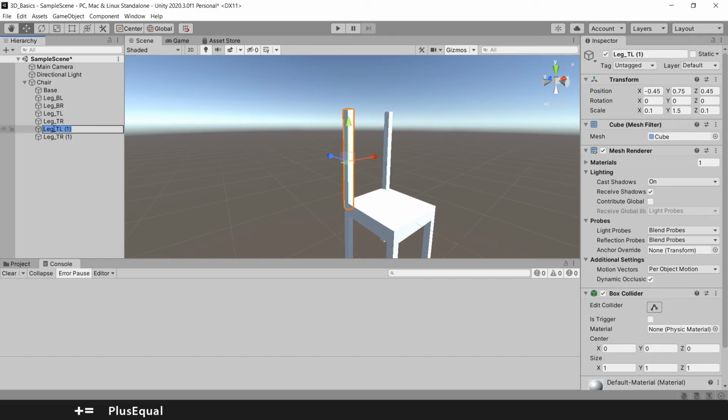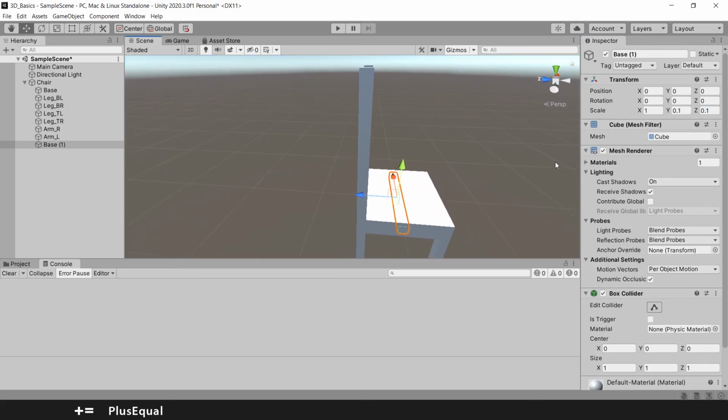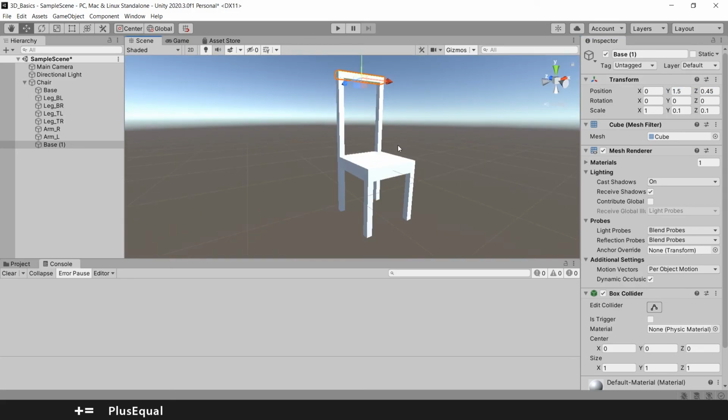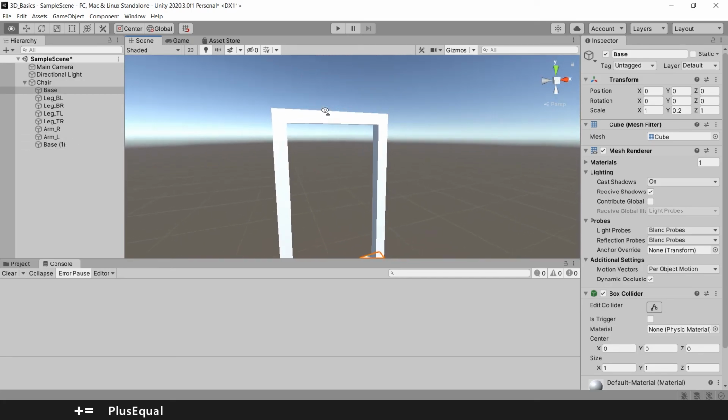Now that I call that leg, I will call this maybe arm right, and arm left. Okay, now I will take the base, Ctrl D. Okay, now I want this to have 0.1 here, 0.1 here. I want this to be 1.5. Now my chair is looking a lot prettier, and I don't know how to rename this.